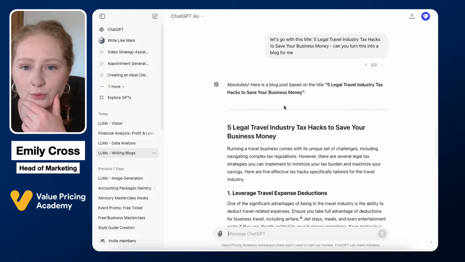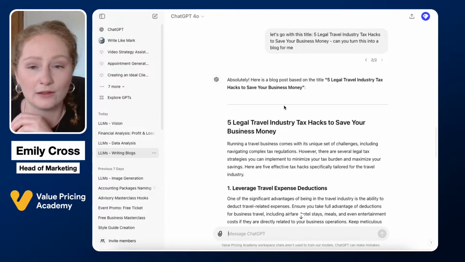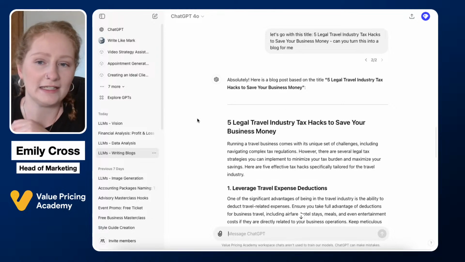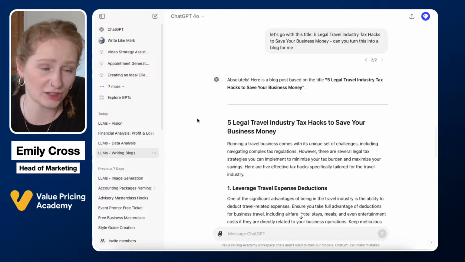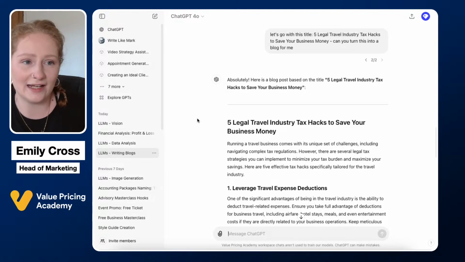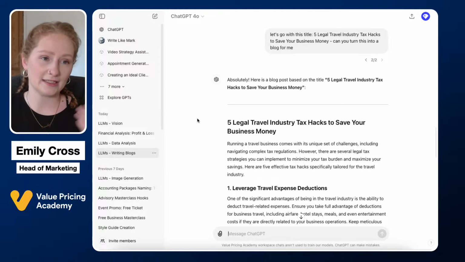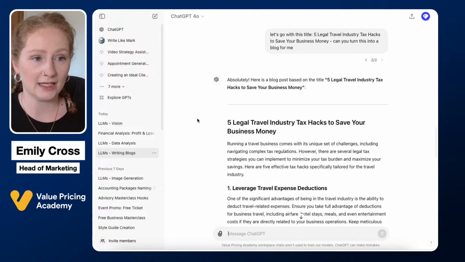So now that we've got it to do the blog titles, let's get it to write the blog and see what that looks like. So let's go with this title: 5 legal travel industry tax hacks to save your business money. Can you turn this into a blog for me? So again, with the prompt engineering, we can get more advanced with that. We can add the different tone we want and the format and the writing style that we want. We can add a lot more information in there. We can say, I want you to have these paragraphs and these headings, etc. But we're going pretty basic here to see how they perform.